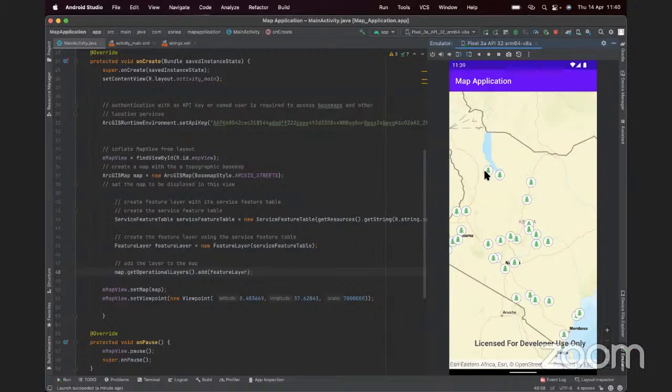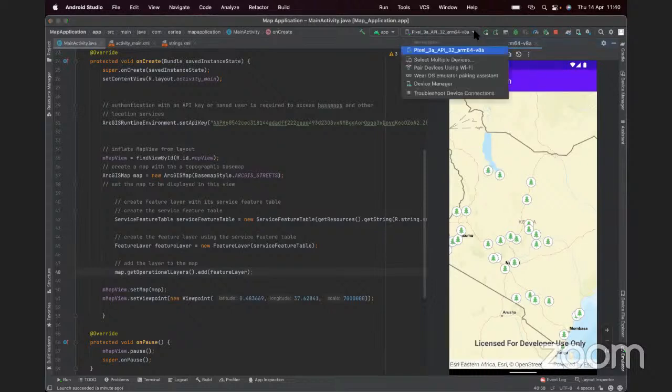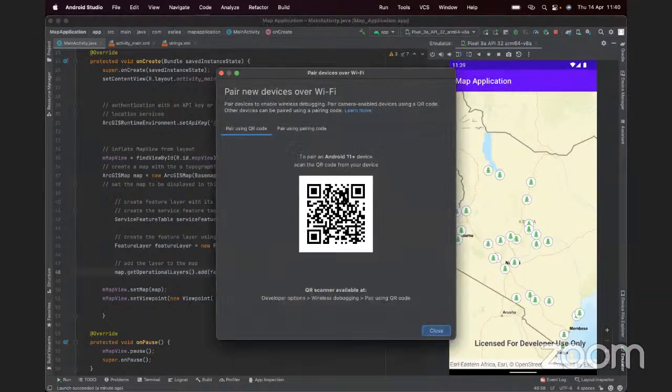So just one of the tips and tricks that I would like to share is you can actually come and run this as well, pair devices using Wi-Fi. And if you do this, the only disadvantage here is that you have to have Android 11 or 12, but you can come here and scan the QR code and also see this from your physical device.